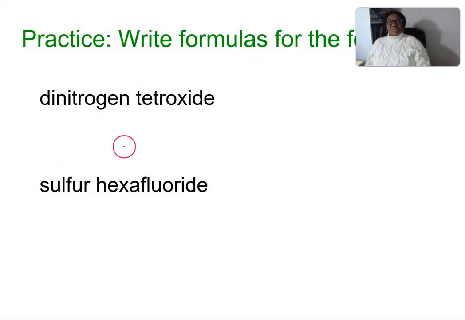So make sure you practice to write the formulas from these names. So we are going to stop here for now. We'll continue later.